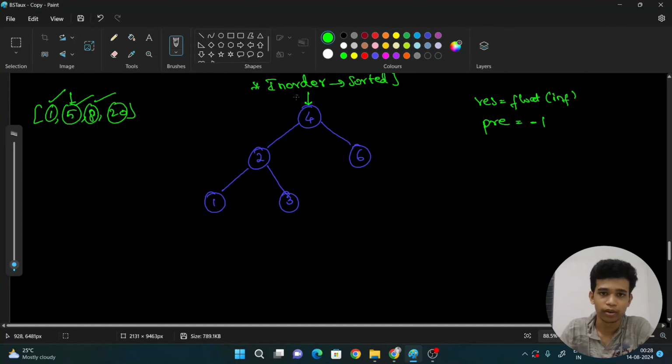Okay, now I am at this 4. Now what will we do in an in-order traversal? We will go down to the depth of the left, then we will backtrack, right? Okay, go down.